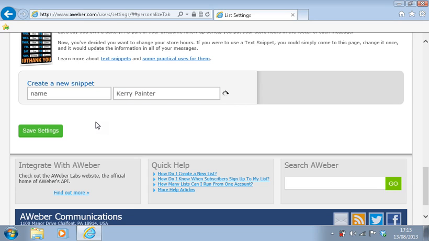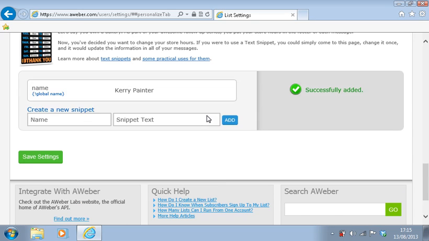Next you would put phone. Oh, we're just waiting for it to load, sorry. Okay, the next text snippet you want to put in is phone, and you would put your phone number and click add.